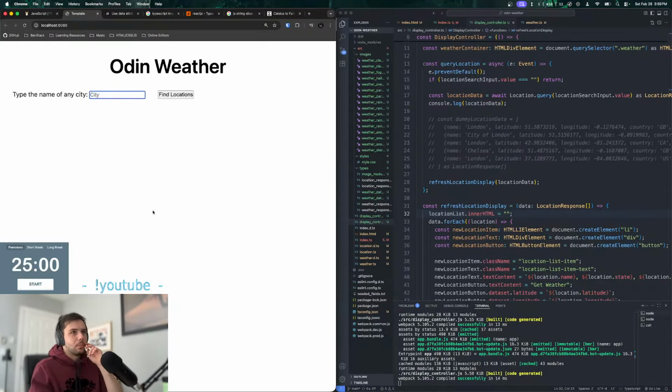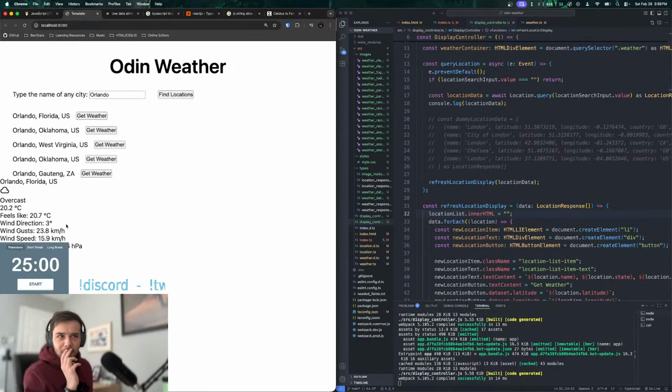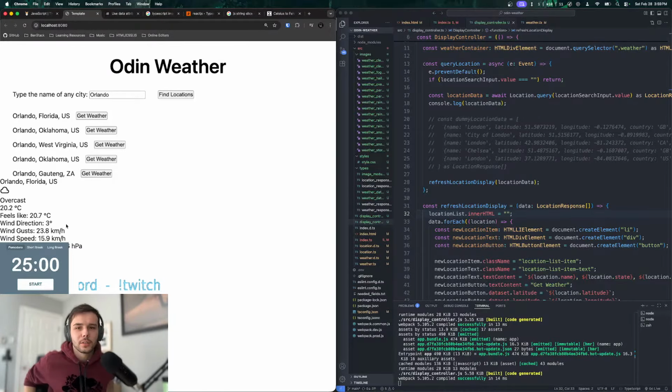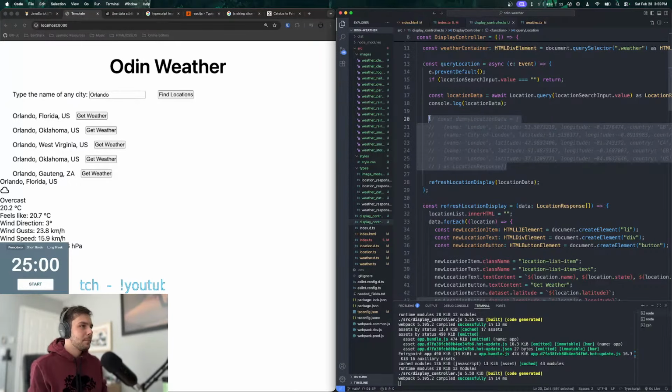So we can give it one more crack. Let's do Orlando because that's where we were doing yesterday or the day before that. So we have Orlando, Florida, and it's overcast, 20 degrees. Very cool stuff. And then we'll obviously format that to look nice. But yeah, the weather app is coming together. It was a lot of struggle city in the console. I'm going to keep this dummy location data commented out so that I can use it for just the display so that I don't have to keep doing API calls.